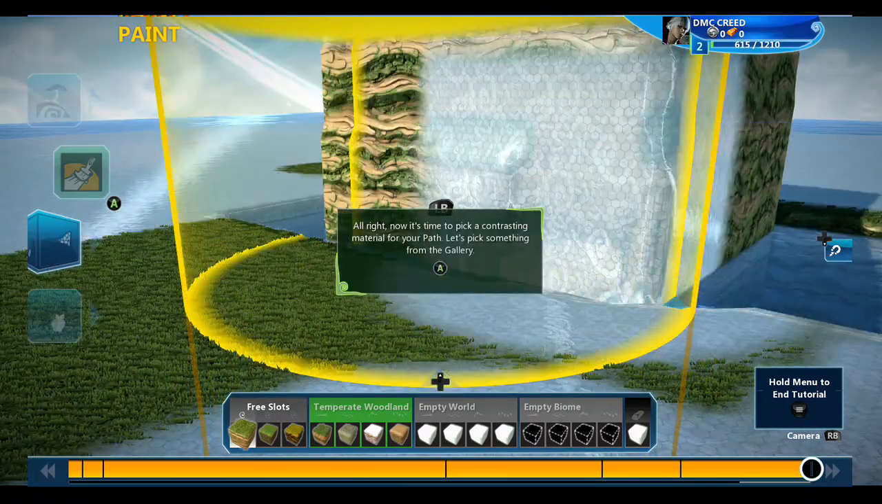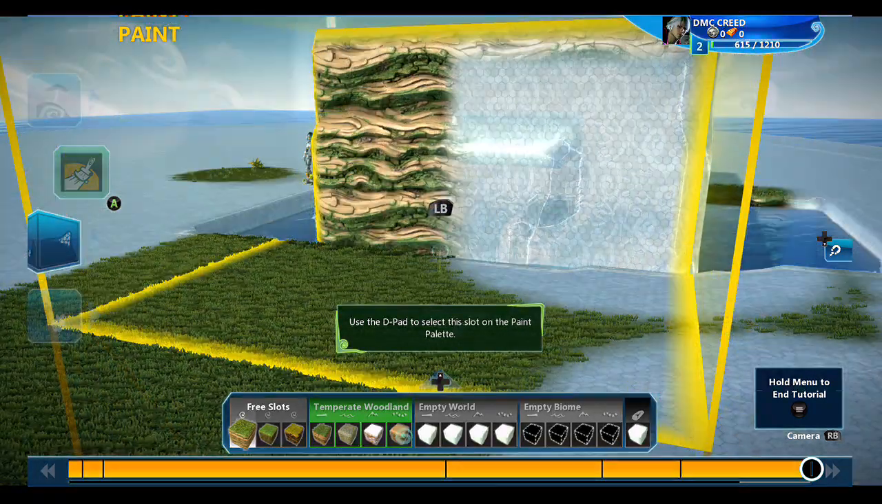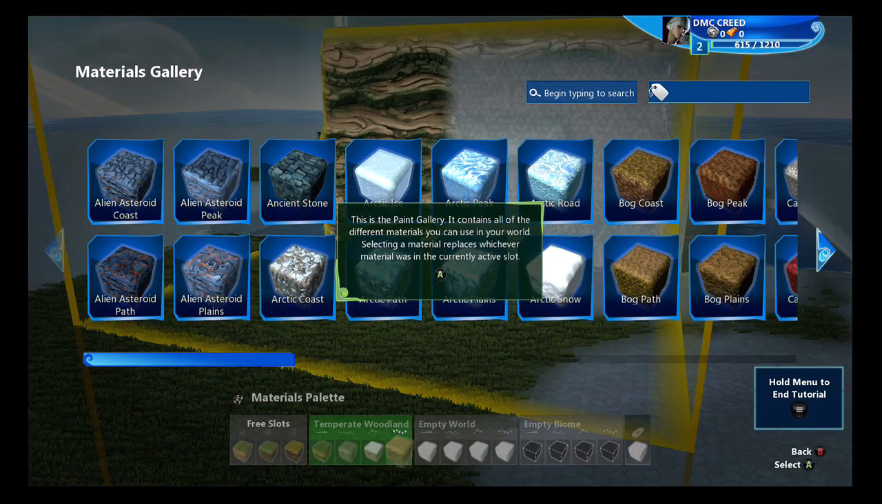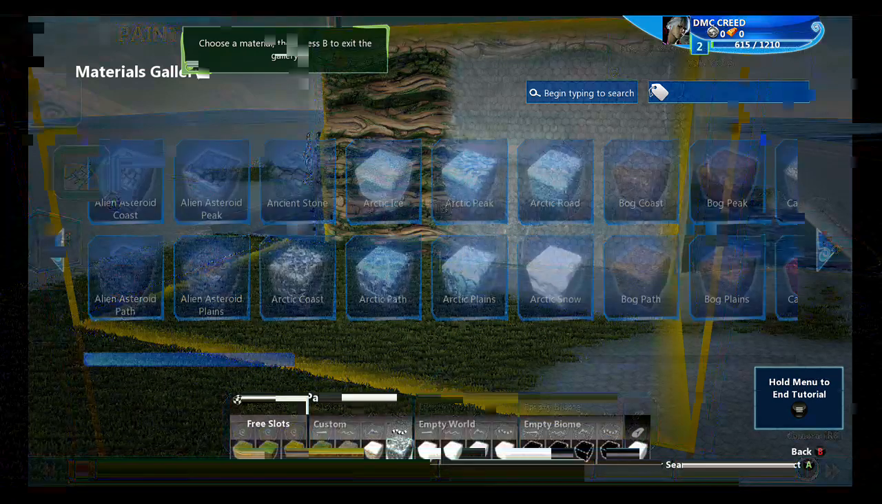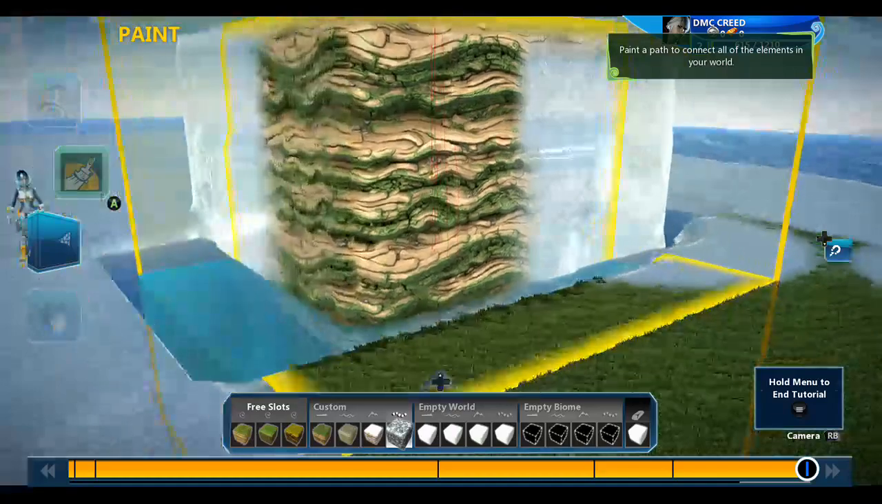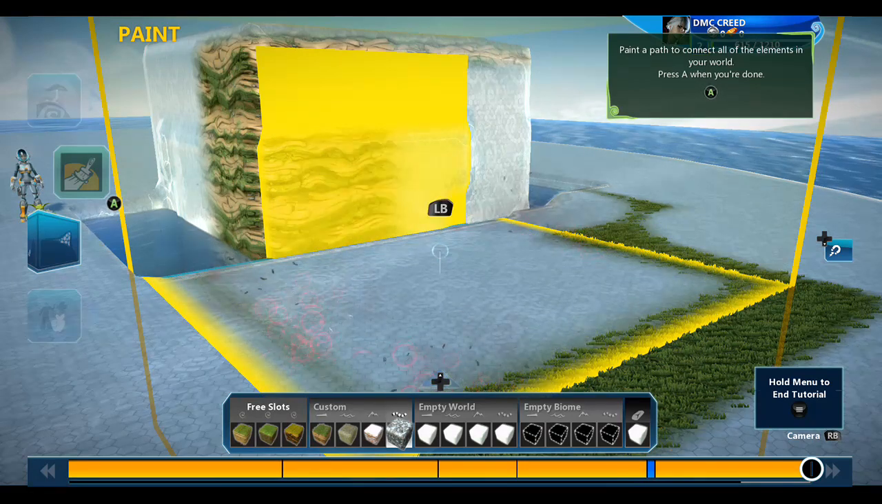All right, now it's time to pick a contrasting material. Use the D-pad to select this slot on the paint palette. Press the D-pad to open the gallery. This is the paint gallery. Choose a material. Press B to exit the gallery. Paint a path to connect all of the elements in your world. Press A when you're done.